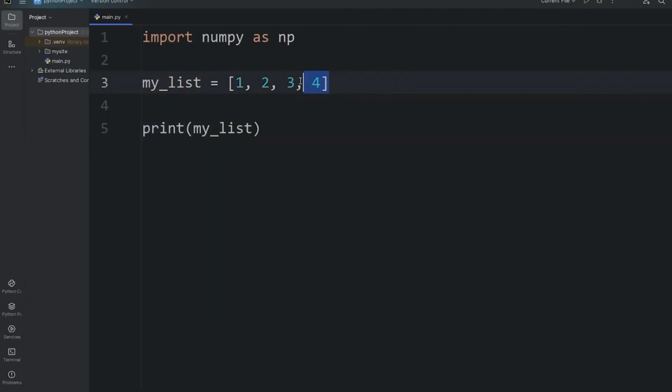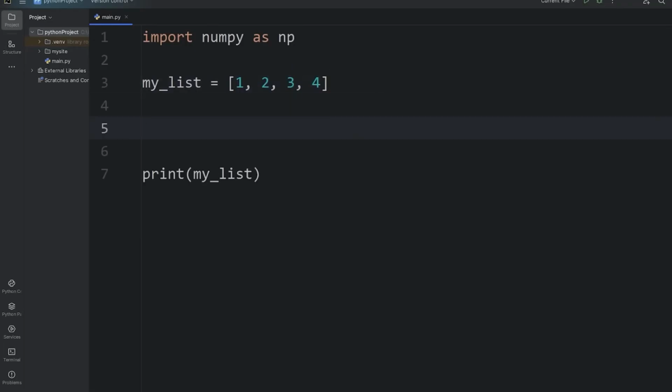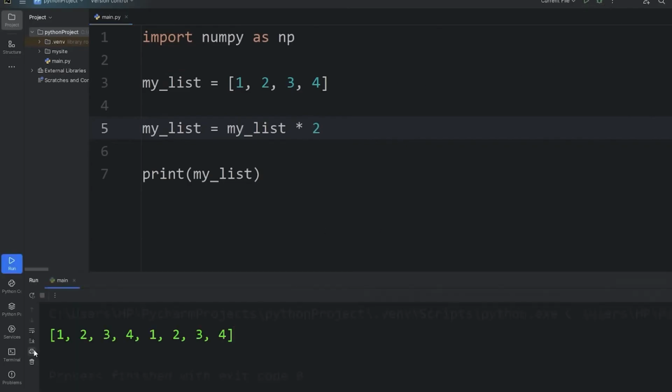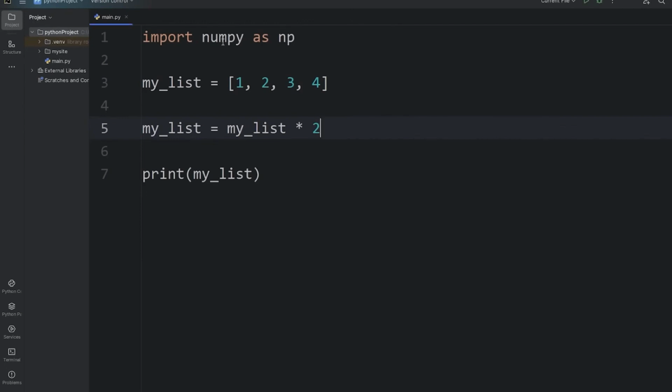Let's say that I would like to multiply all of the elements by 2. With the native Python list, if I was to multiply this list by 2, let's say my_list equals my list times 2. This would duplicate all of the elements by 2. 1, 2, 3, 4, 1, 2, 3, 4. A NumPy array is superior to a Python list. It's faster and gives us more operations.